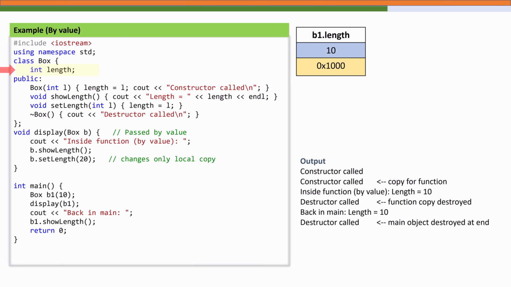Here we have a simple class Box with one data member, length, a constructor and a destructor. The constructor prints a message when it is called, and the destructor prints another message when the object is destroyed. So this helps us see when copies are created and destroyed. In the main function, we create an object b1 with a length of 10, and the constructor runs once, and we will see the message "constructor called".